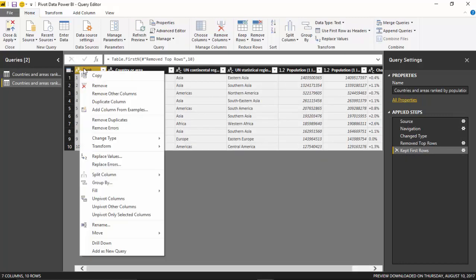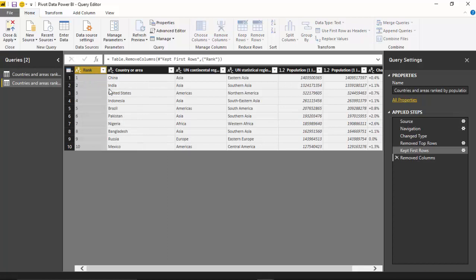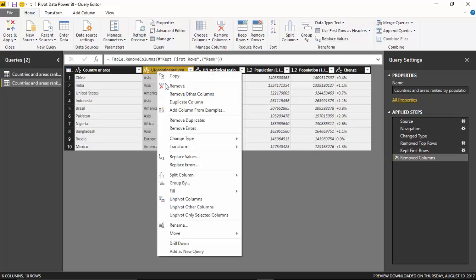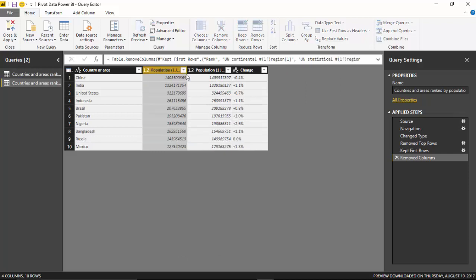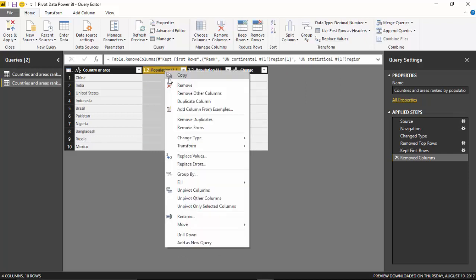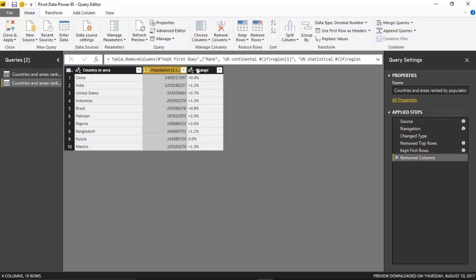Now I'll get rid of all the columns I don't need, so I'll remove this column. I'll keep the country name. I don't want the continent name, so I'll remove this. I'll remove this. I'll remove the population in 2016, and I'll also remove the growth rate. So I've just got the 2017 population.